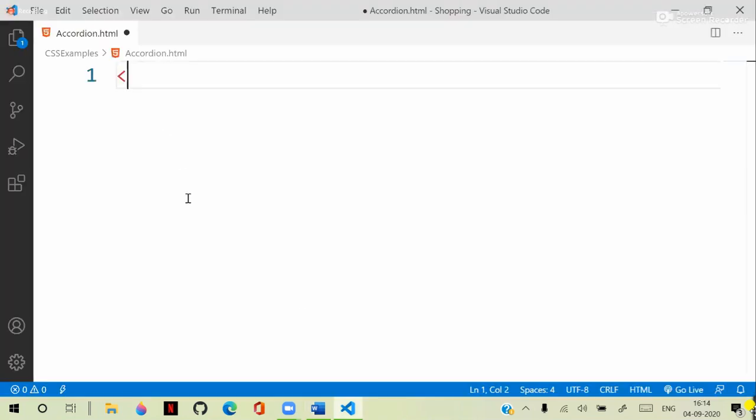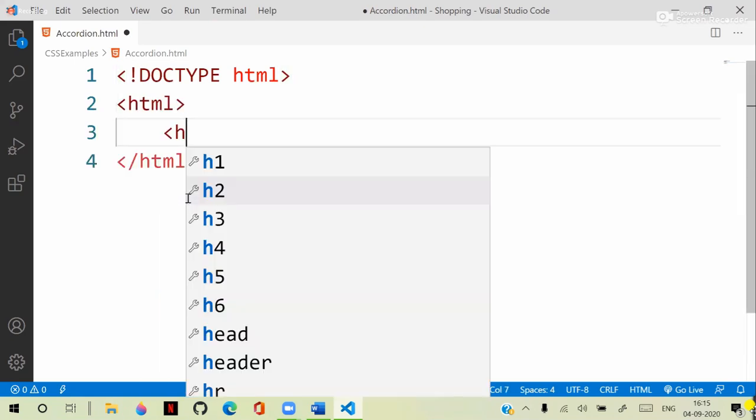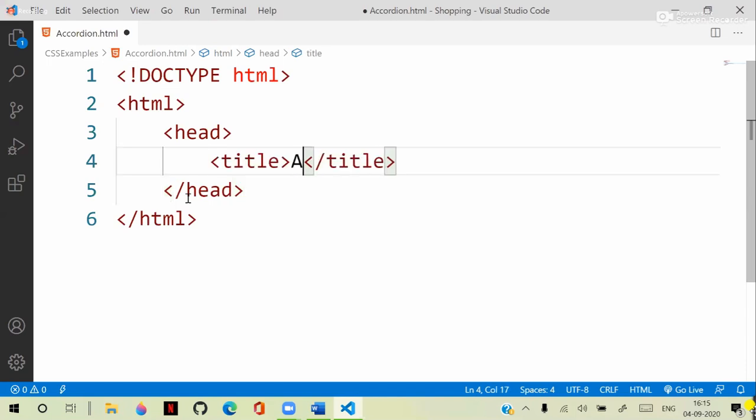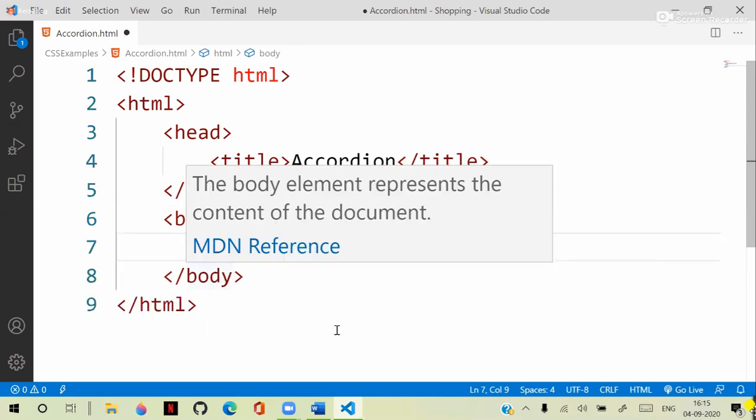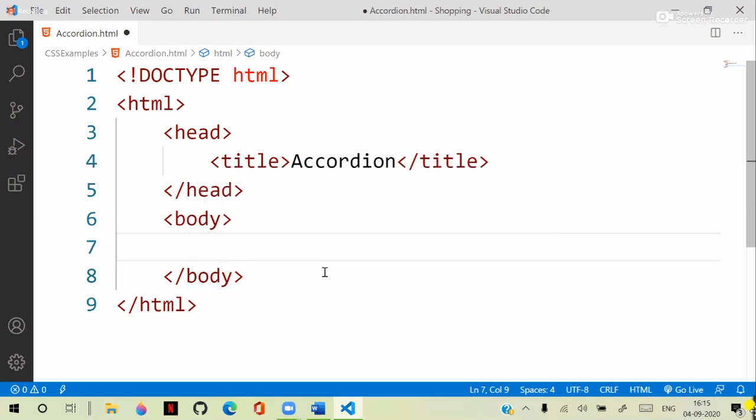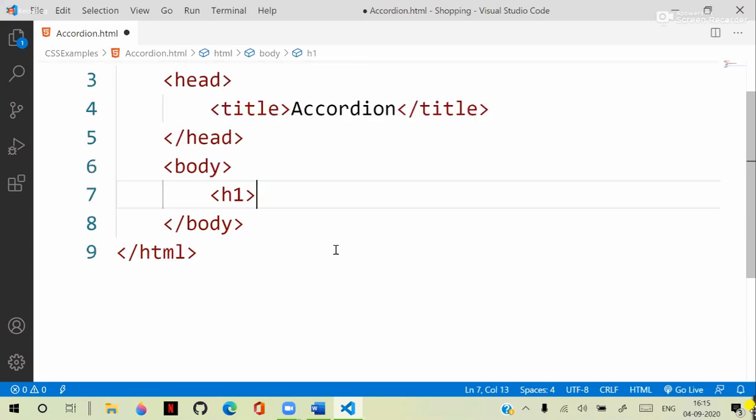So let's create the doctype, HTML, head and title, accordion, and in the body we define some contents. To handle this kind of thing, we will go with general data terms and definitions. Let's create one option here, a heading. Suppose I am creating it like web technologies.